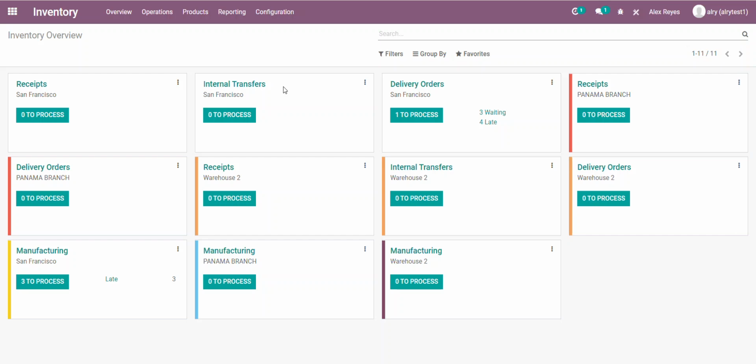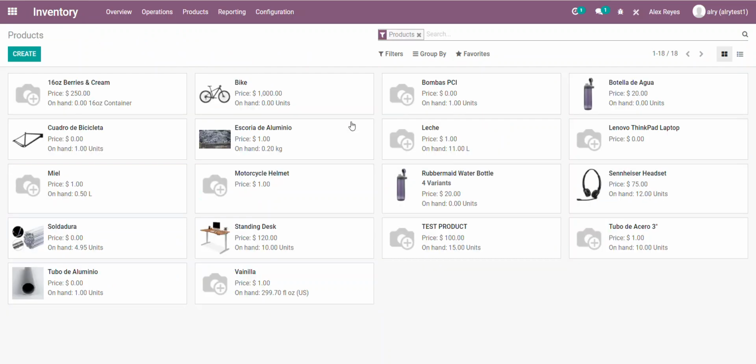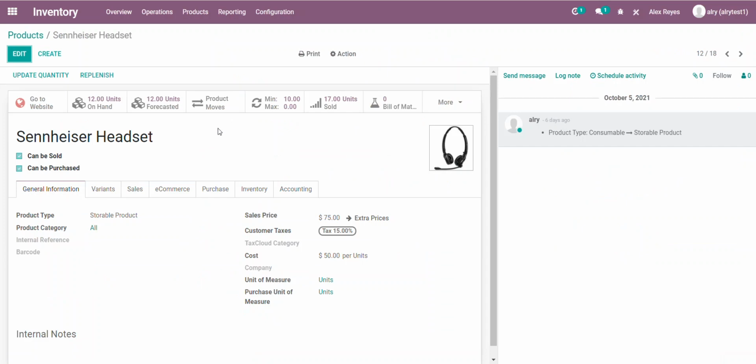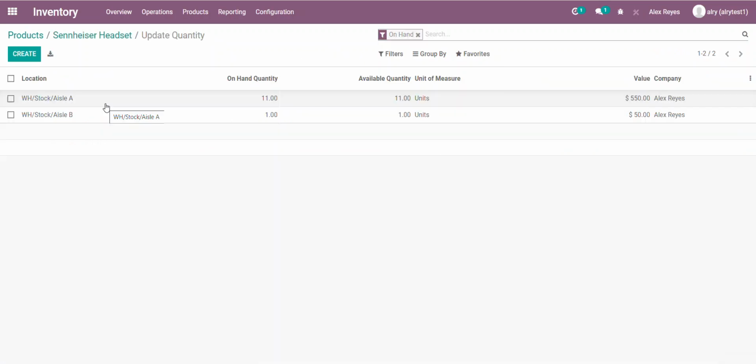Hello everyone. Today I'm going to talk briefly about how reordering rules work and how these are related to our different locations. I'm right here in my inventory app, and we're going to take a look at a product, which is our Sennheiser headset. As you can see, we have 12 units of this product. But if I click on this button, I'm going to see that I have 11 units on aisle A and then just 1 unit on aisle B.